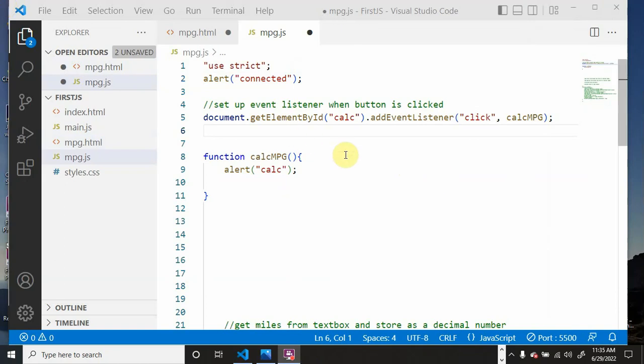All right, so I have added my event listener. Notice I wrote myself a comment first to be clear about what I'm intending to do. So I need to select that button using getElementById. I need to add an event listener to it. I want something to happen when I click that button, and what I want to happen is have it call a function. And I decided that the name of this function will be calcMPG.